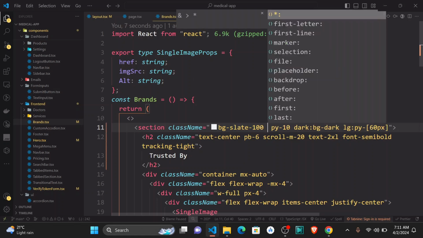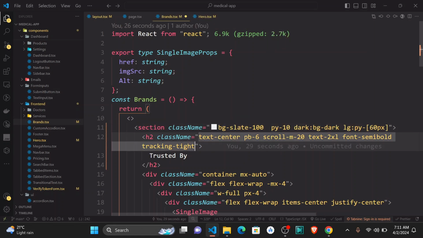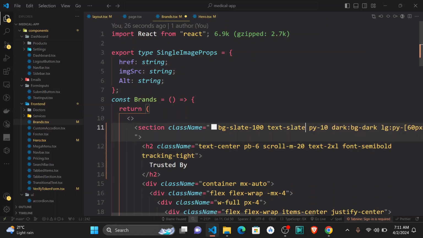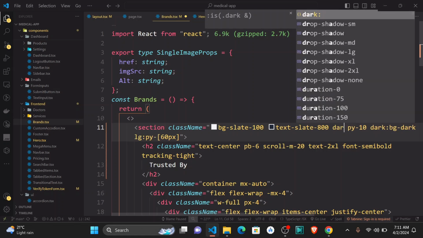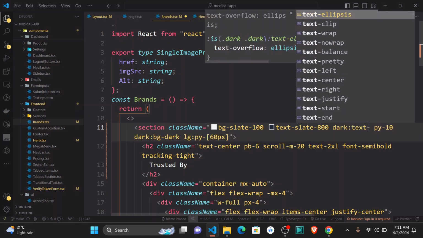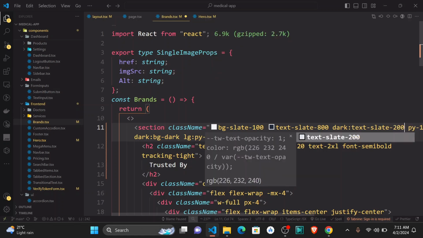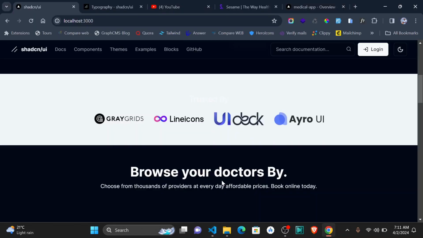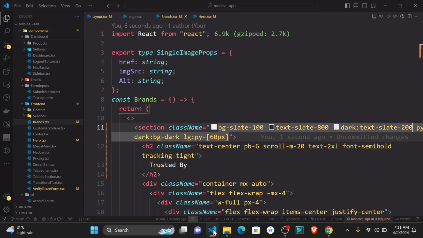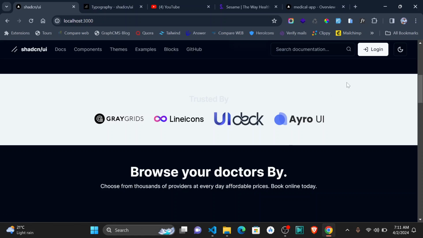and then if text, so we just say text slate, maybe just say 800. In the dark mode, text slate 200. Let's just see. Right now we are in the dark mode.